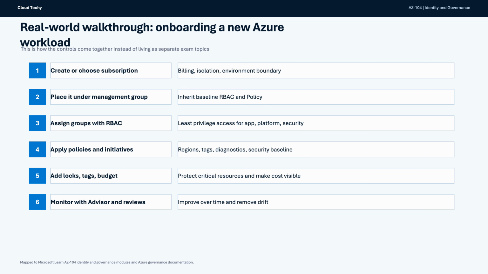Now, let me put this into a practical scenario because this is where the topic starts to stick, right? Imagine your department asks for a new Azure environment for a customer-facing application. The beginner response is to create a resource group and start deploying. The architect response is to ask where the workload belongs in the operating model.